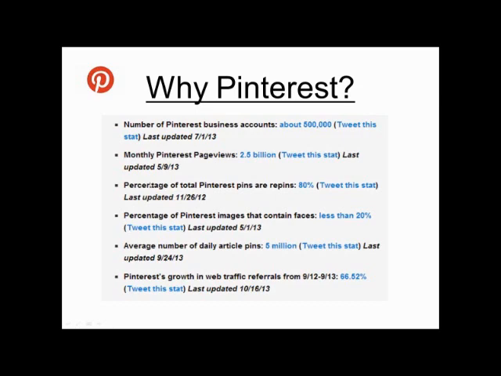Percentage of total Pinterest pins that are repins. Get this. 80%. Crazy. So what's going on? As with Facebook, we like something, comment on it, and share it. On Pinterest, it's more of a repin than a like. Excellent. So percentage of Pinterest images that contain faces, less than 20%.